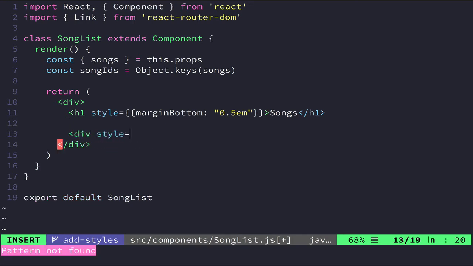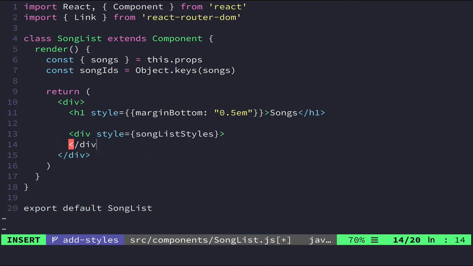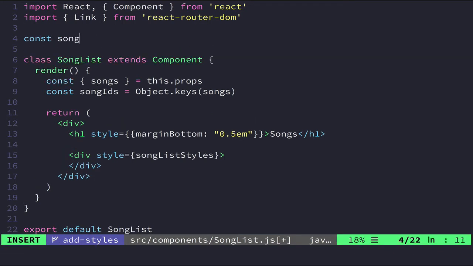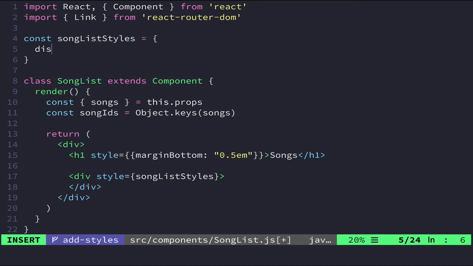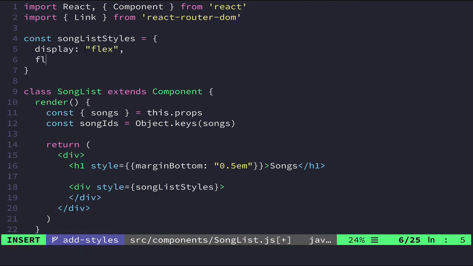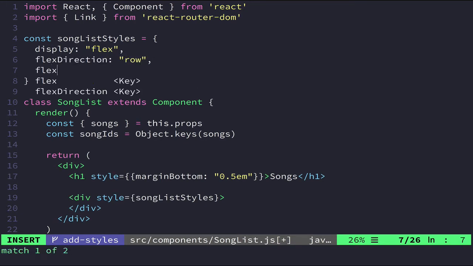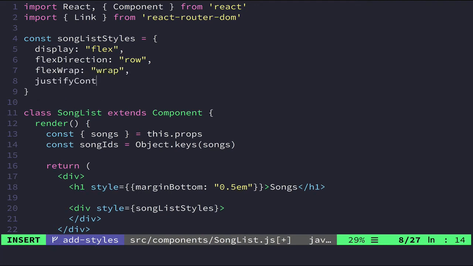Next, we're going to create a div, and this is going to have styles. But these are going to be a little bit more complicated. So we're going to say song list styles. And this is actually something we're going to define up here. So we're going to come out here and do const song list styles equals, and we're just going to make this a hash. So it's going to have display, flex. I really like flexbox, so we're going to use that. It's going to have a flex direction of row, flex wrap of wrap, and justify content. It's going to be center.